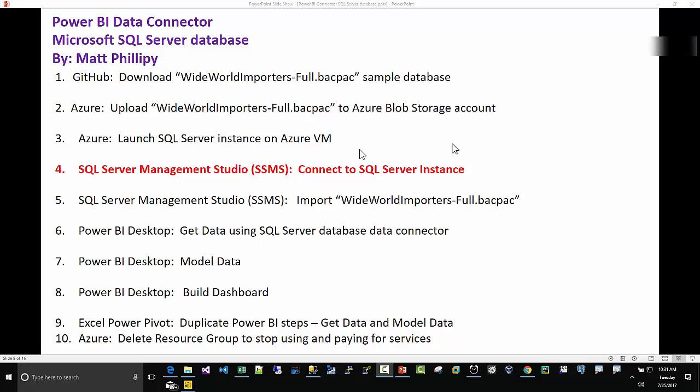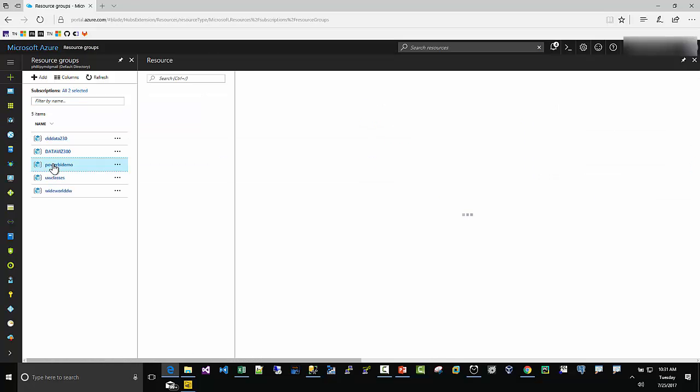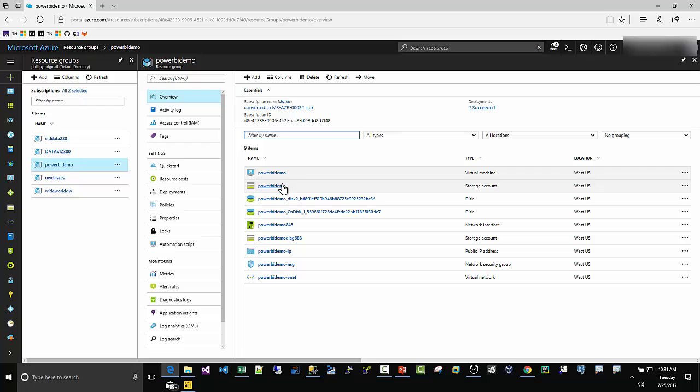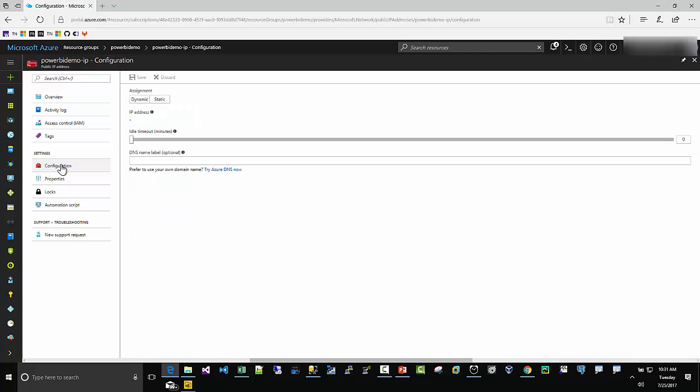Step 4, time to connect Management Studio here to the SQL Server instance. So the first thing I'm going to do here actually is, remember I was at a resource group, and then click on the resource group. I created the Power BI Demo resource group, and then I can go into the Power BI Demo public IP address. I can click on that, go to configuration, and you don't have to do this, but I'm going to do this. I just like to do it.